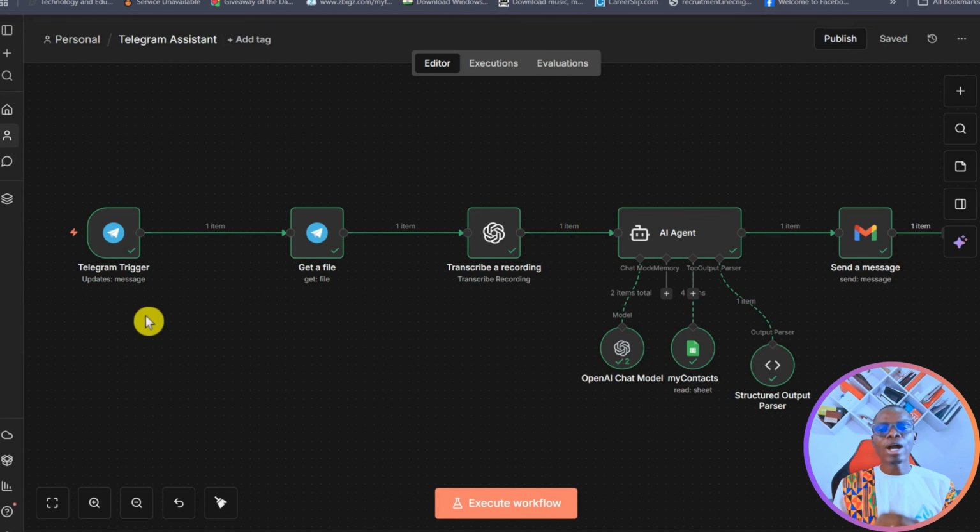I'm on the go. I need to send a mail to somebody on my contact list. I just want to say, hey, send a mail to Shola. Tell Shola to be prepared for the meeting on Monday. Tell him to come up with a presentation, and then I send it. Then I want my agent to draft the mail, look for the person's email address in my contact list, and then send the mail to the person. So that's what we're going to be building today.